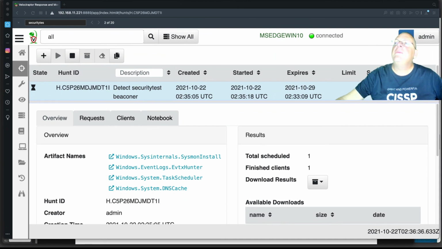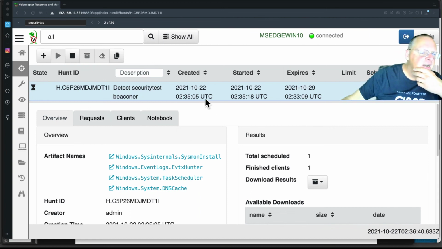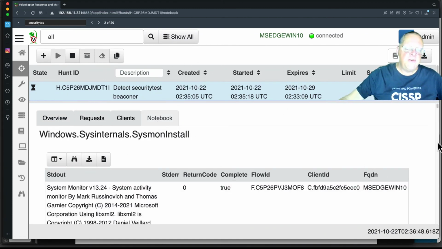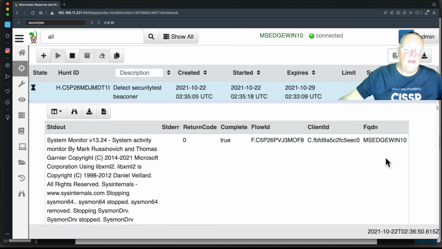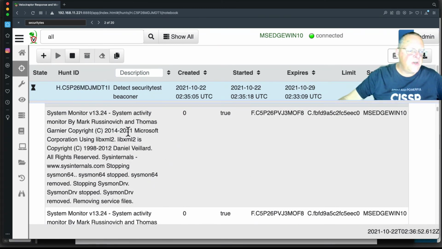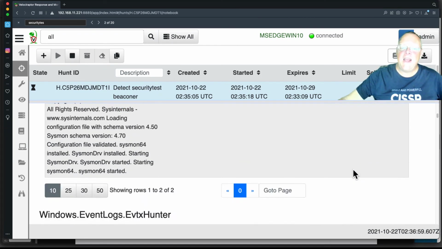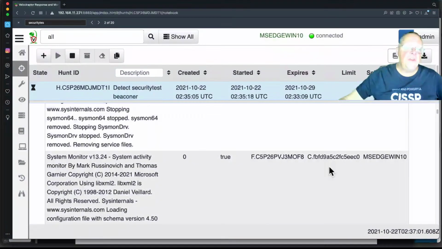Does it tell you what machines don't respond? Yes, I think it does. So when the hunt is done, you'll see, click the hunt's name, and then you click the notebook. And here it gives you all the information it collected. And so at the very least, you have the client IDs here. So you could see which client IDs have not responded yet after a period of time. Download this thing into a spreadsheet or something, or a database.